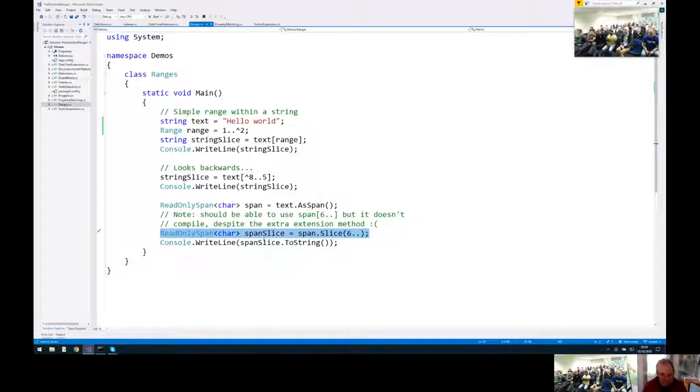I've shown everything with strings, but also shown that it works on spans. There will be extra methods and indexes available. It will also work on arrays, which I think will return a span when you slice into them. And this is very good because it provides one uniform way of referring to a range within something.